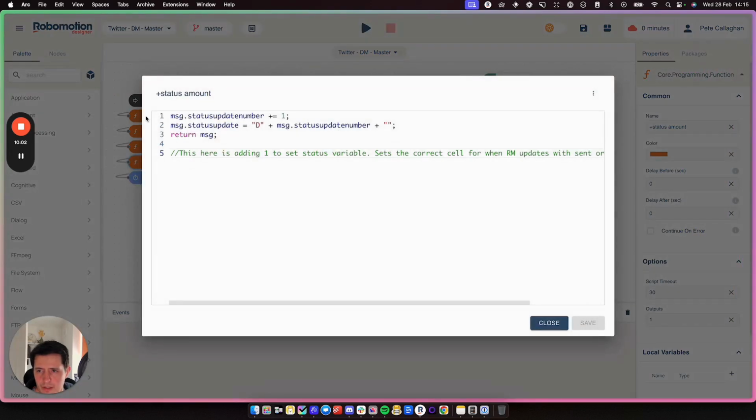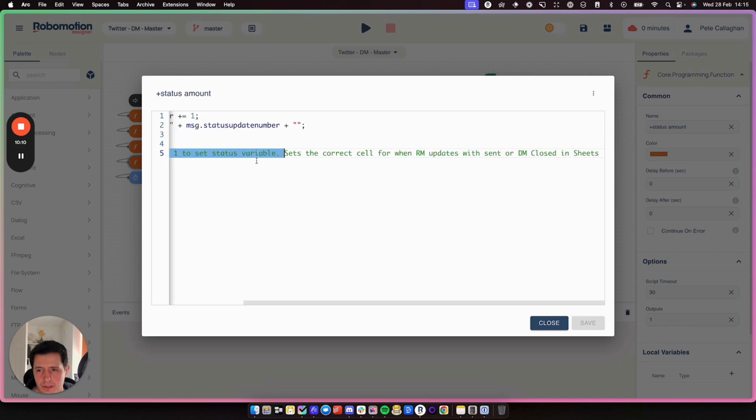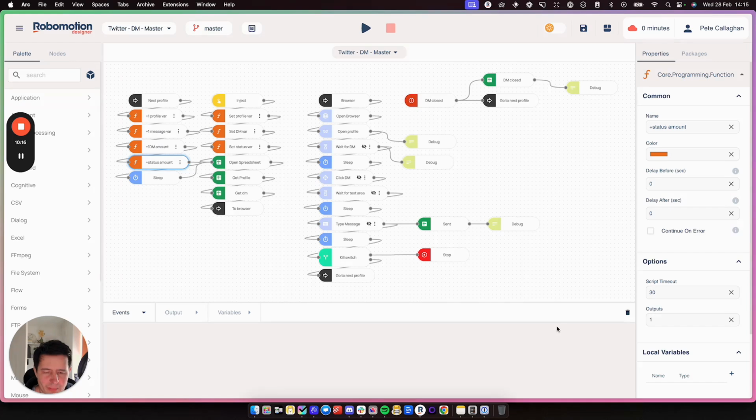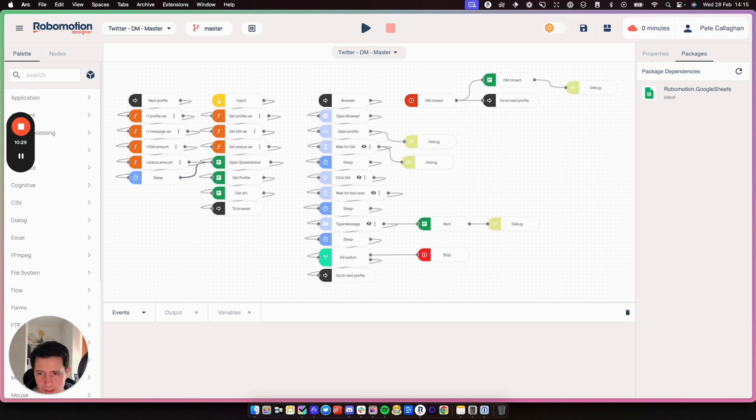Let me just briefly look. So message, status update number. Yeah, I was counting. Oh yeah, I've even written it. This here is counting, so it's a variable. If you want to count how many sends you've done or how many DMs closed, you can do it. Then it's going to go to sleep, and then it's going to start all over again. But this time it's not going to set the profile variable. It's going to go straight to open spreadsheet and get the next profile. So every time this loops around, it just adds a 1. That's the important thing to remember. And it's going to go A1, A2, A3, A4, A5, and just go down that row.